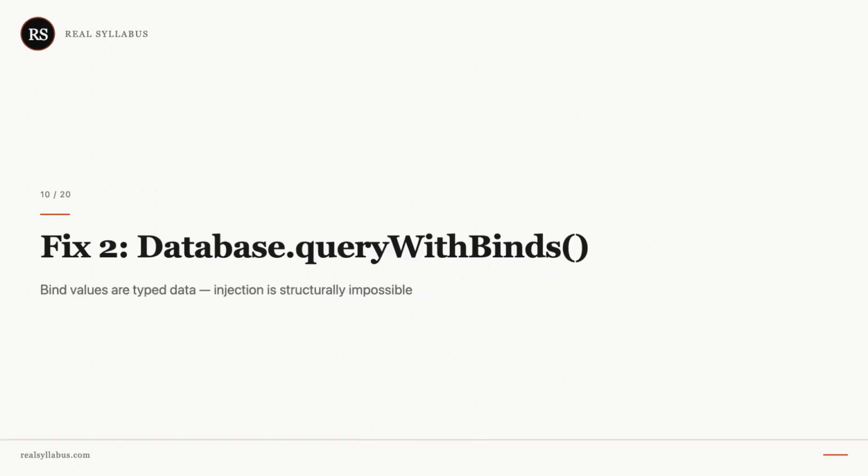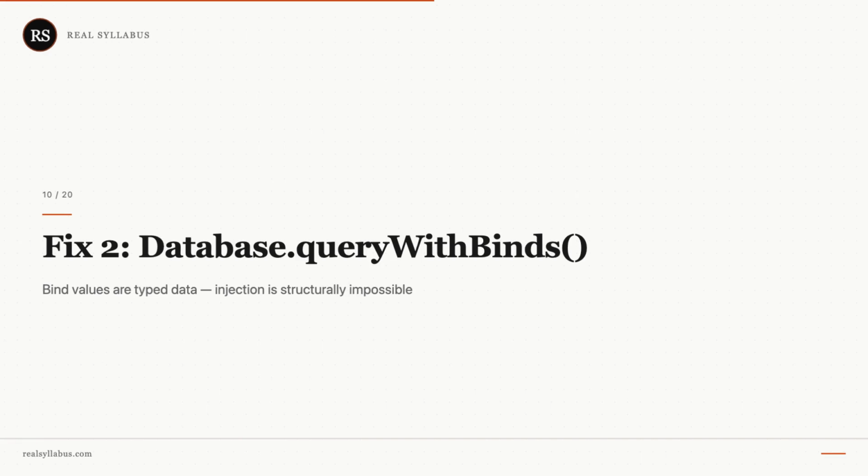The preferred pattern is Database.queryWithBinds. Instead of inserting the user's value into the string, you put a placeholder, a colon-prefixed name like :industry, and pass the actual value in a separate map. The runtime substitutes the value as a typed parameter, never as SOQL syntax. The query parser never sees the user's input as part of the query structure. Injection becomes structurally impossible.